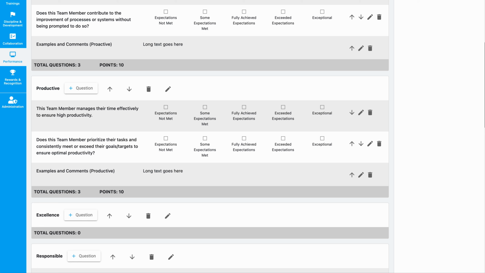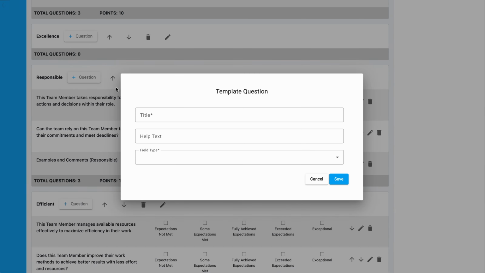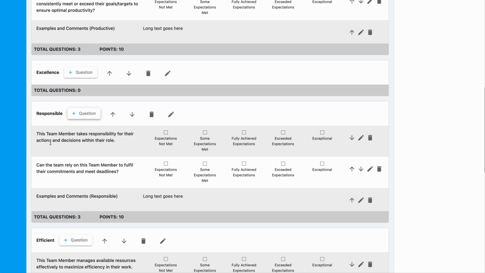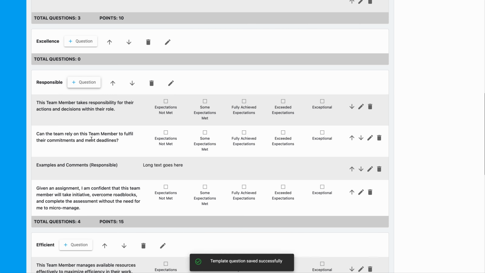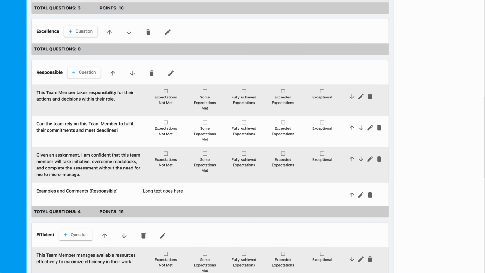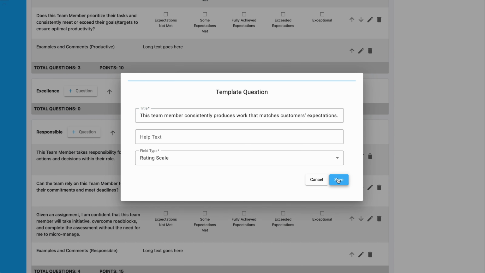And then our template has a couple of new questions. So within responsible, we have another question. So let's go ahead and add this to responsible. If we wanted to add a question that's outside of the question bank, directly within the section, you just go ahead and add the question. You'll select the question type. So of course this is a rating scale. So we added that question for responsible, and of course let's move it up because we want it above the final comments. In our excellence section, we want to add one question.